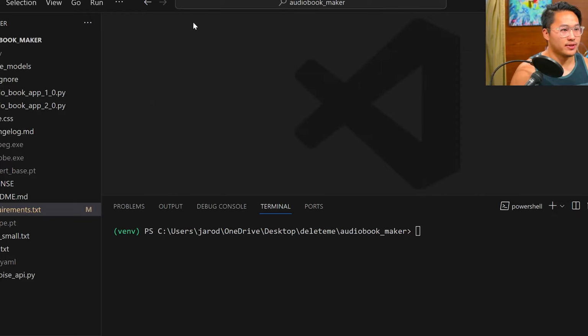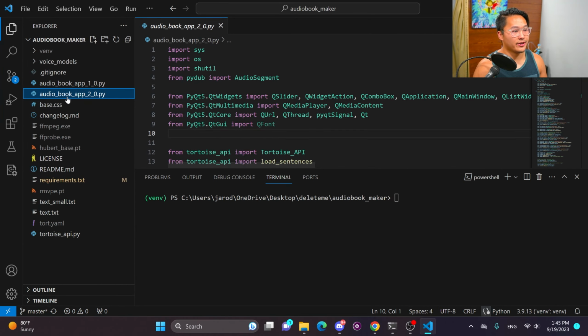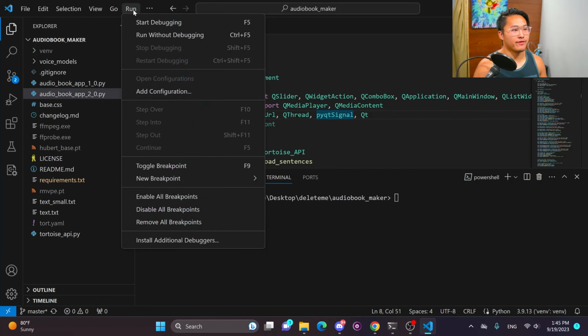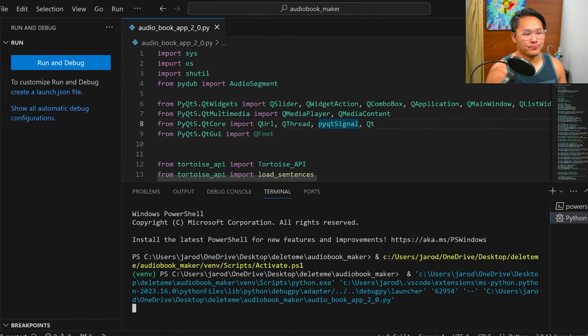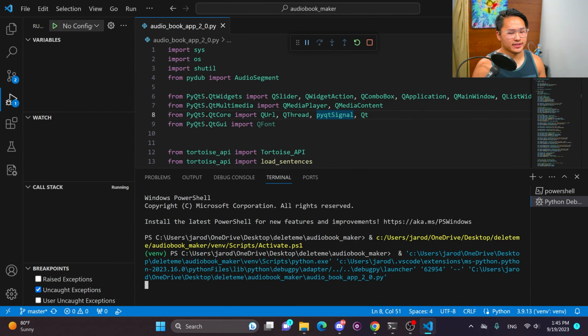So we should be able to now go into audiobook_app 2.0 and run it. To run it, we can either do F5 or we can go to run and click start debugging. And then once this pops up, just click on Python file and it's going to do its magic. It's going to launch and we'll see a graphical user interface pop up soon.